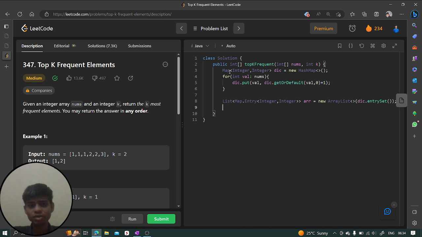Once this is done, we have stored it in our list, right? So we are going to sort it. We can say array.sort and use a lambda. Here we can say b.getValue() should be bigger than a.getValue(), right? So we are sorting in descending order. This is done, right? I hope this makes sense. Now we have sorted, b.getValue() should be greater than a.getValue().